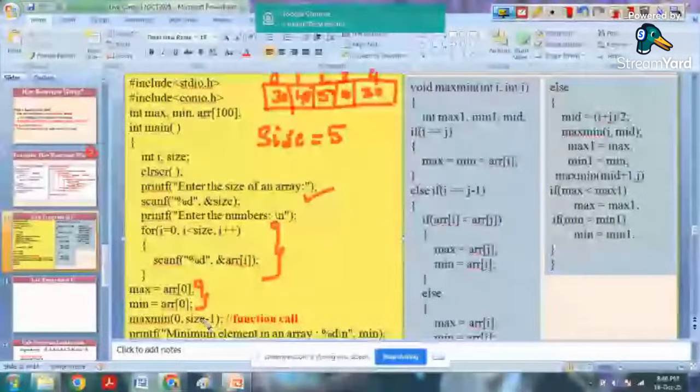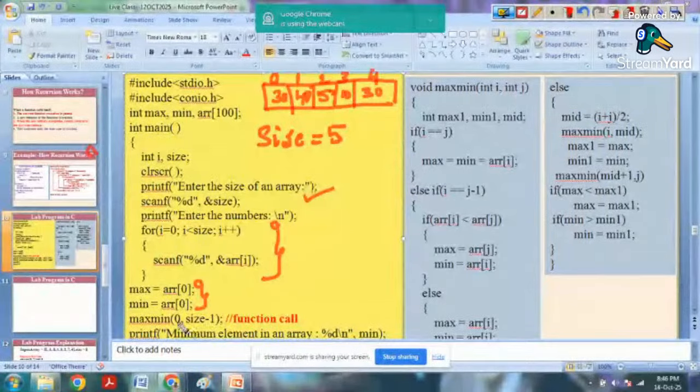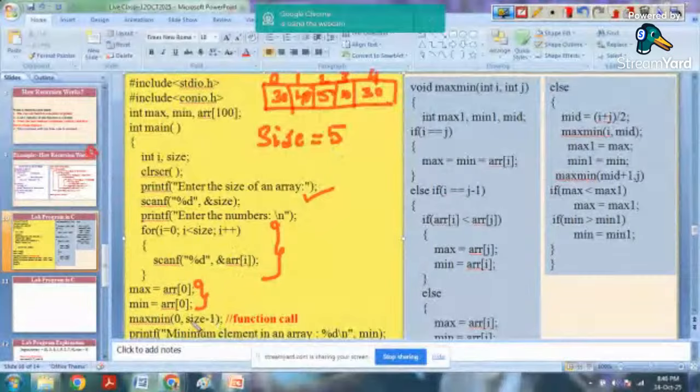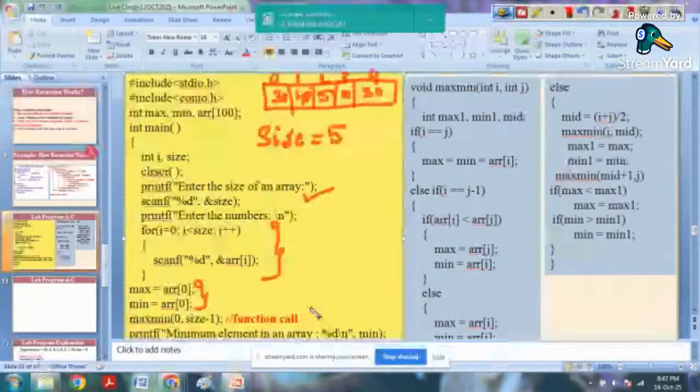So now this is a function call. So when the function call happens, 0, then size minus 1. What value does size have? It is 5. 5 minus 1 is 4. So maxmin of 0 comma 4: 0 and 4 will be the parameters. Now once the control comes to this function call, it will go to the function definition.